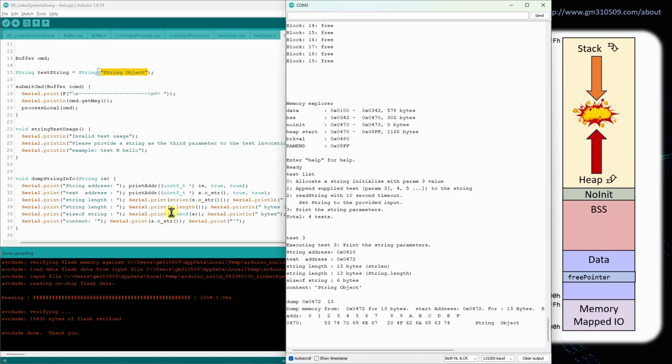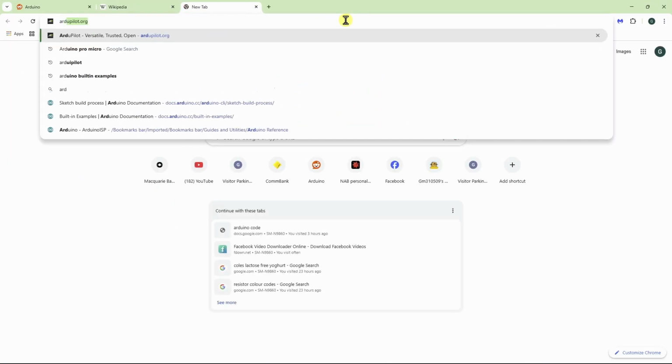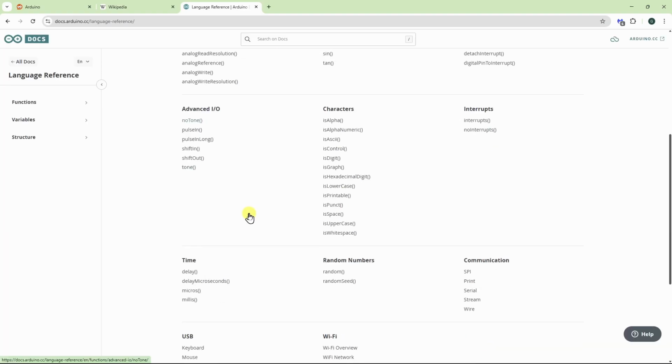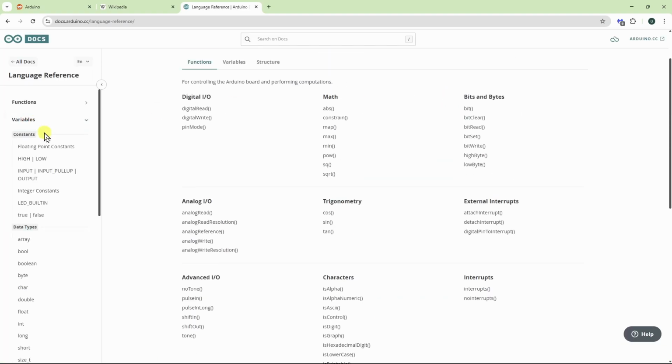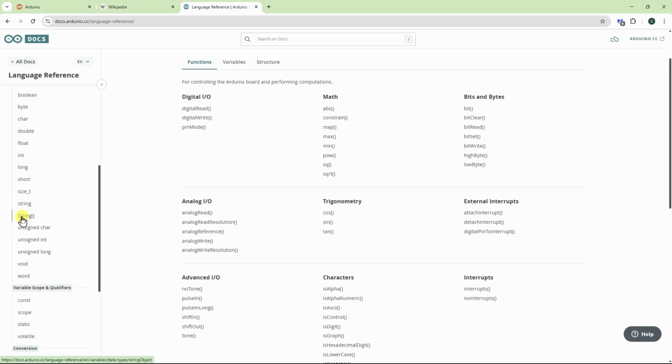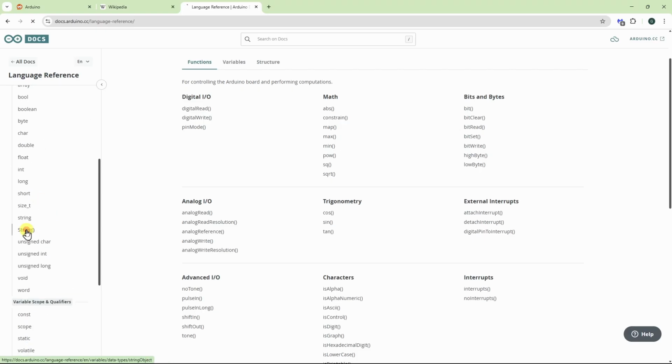The second one is this s.length. So this is a function that the string object provides. So you can look at the string object in the Arduino documentation. So I think, is that in here? There, this one, string. So that's in the variables, and then string.